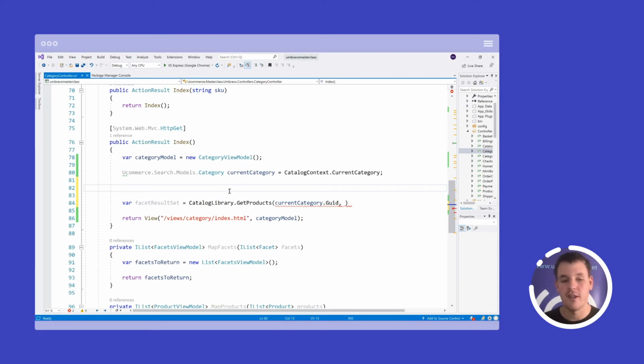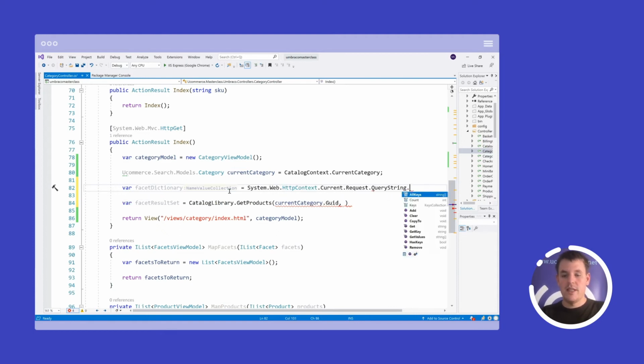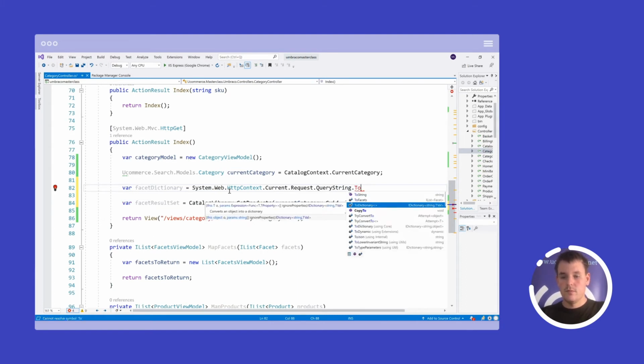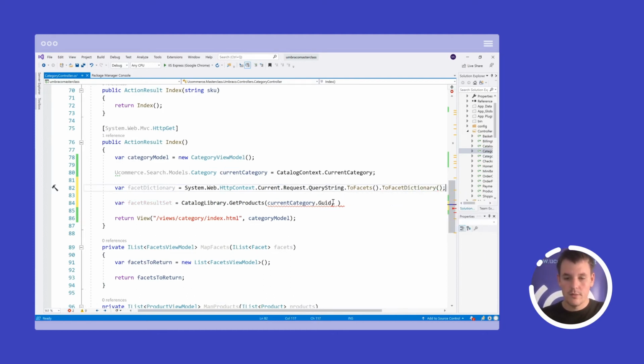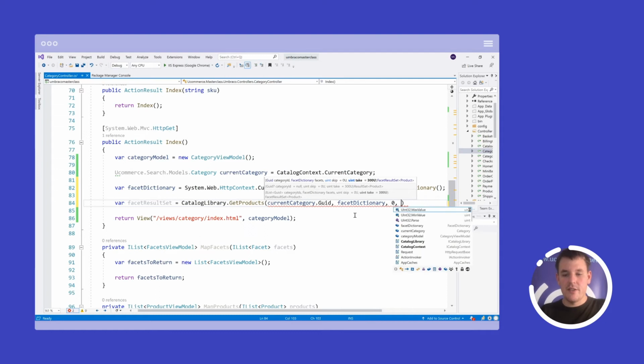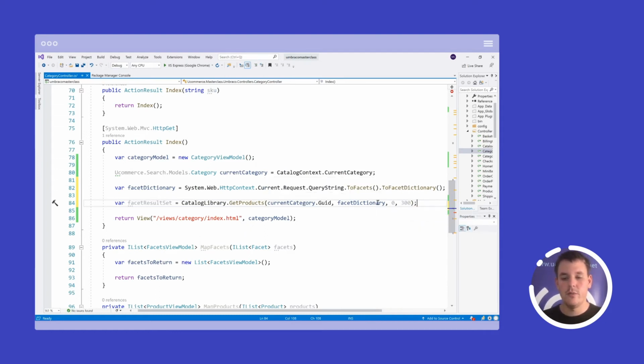I'm sure you have done this a bunch of times before, so no need to spend a lot of energy on that. So in this case, I need to grab the query string from the current request. And then I can call my helper method, which is basically just an extension method. And then my skip and take, I just want to highlight that it does do pagination. So in this case, I pass in what we need.